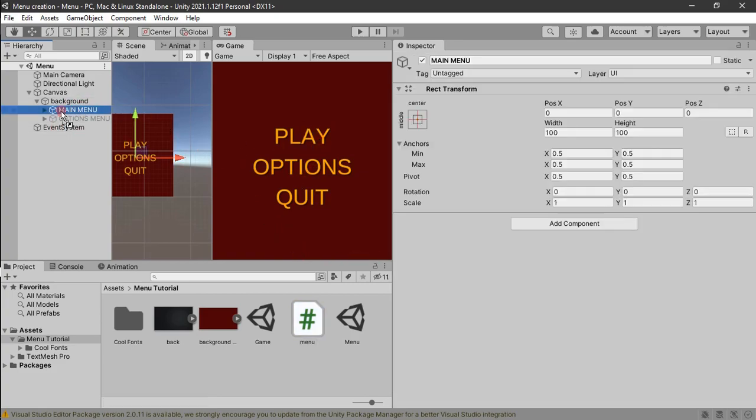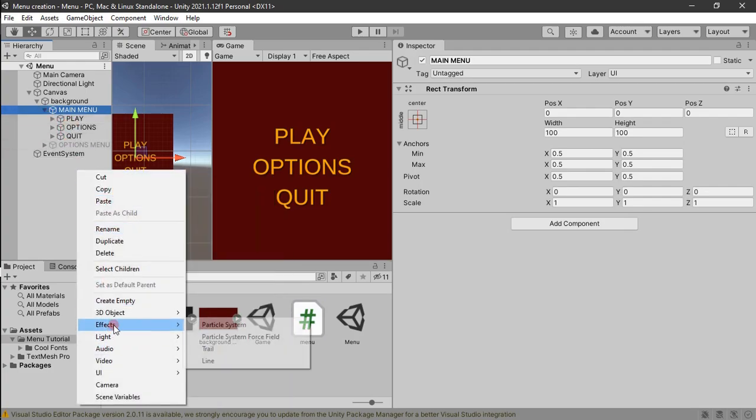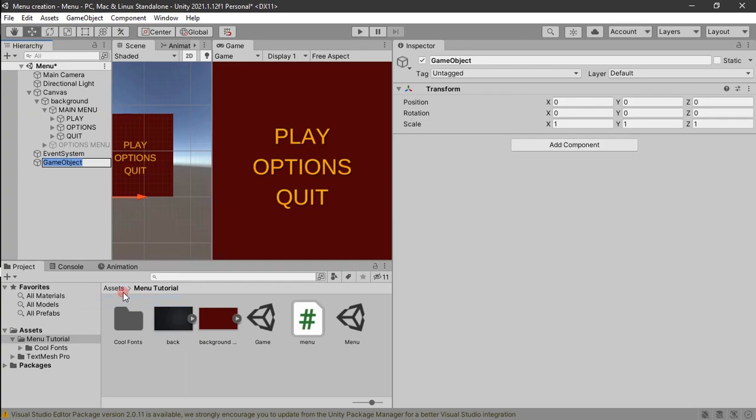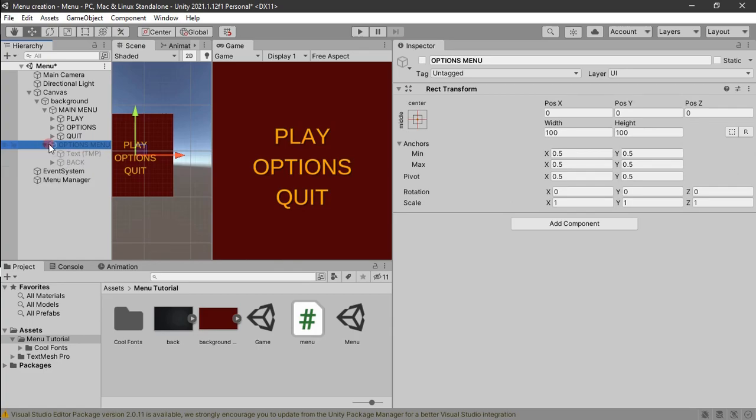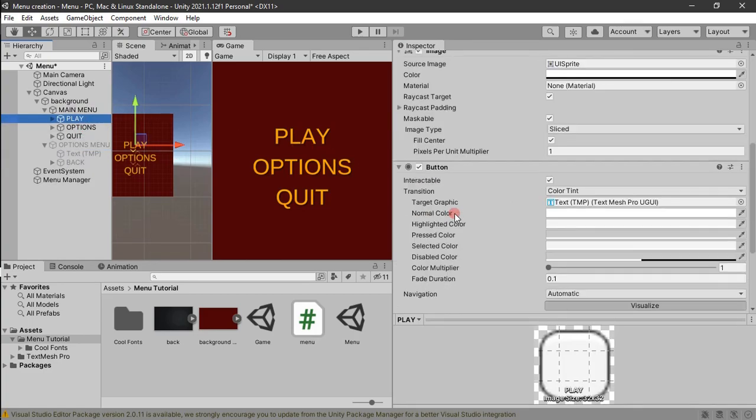Before we do this, we have to create another empty game object. Create the menu manager, which will hold the script in the game, so that we can use the script. So we drag the menu and drop it here, and it's asking us for the main menu game object and options game object. So we drag the main menu in, and we drag the options menu in. So now we can add events to the buttons and help them do what we want them to do.